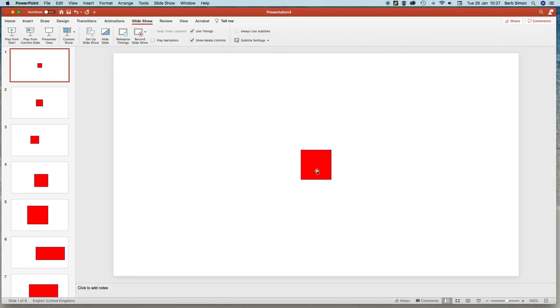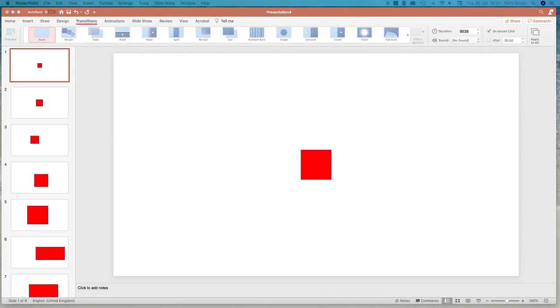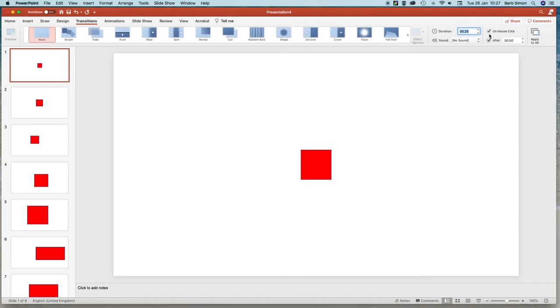Say okay to that. Next thing then is the transitions. You need to have it on no transitions, none. Come across to the duration and make it smaller, 0.25. Okay, make sure it's on that. Then there's no sound, it's not on mouse click, it's on that one, and it needs to be on 0, and apply it to all the slides. Make sure you do that, apply to all. Okay.